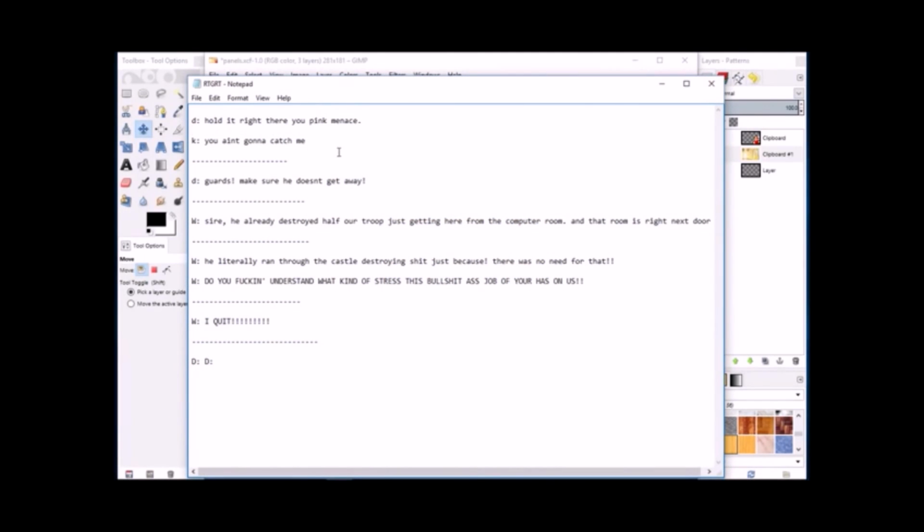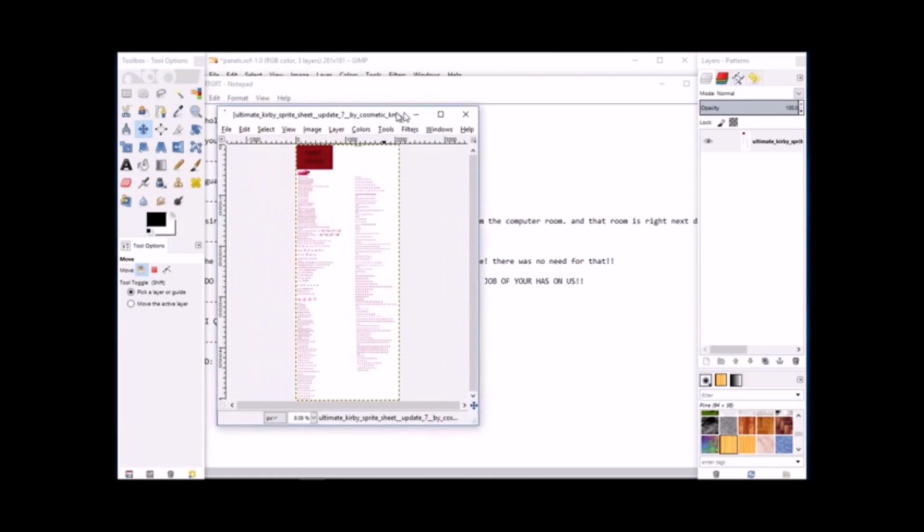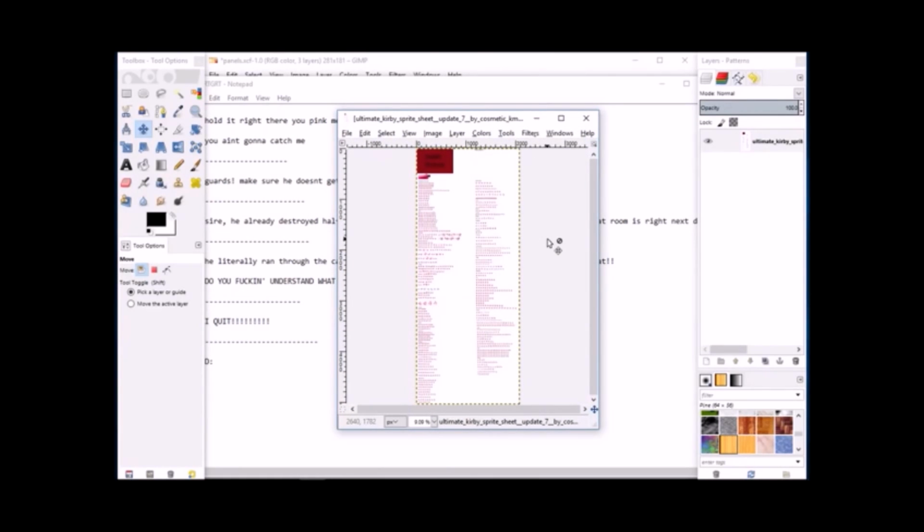See, you ain't gonna catch me, so that means that Kirby's gonna be running away. So let's find us a sprite of Kirby running away. Now, this is called the Ultimate Kirby Sprite Sheet, as you can see up here. And it says update 7. I'm guessing that means that there's been 7 versions of this.